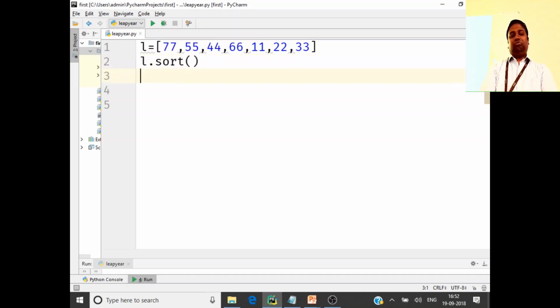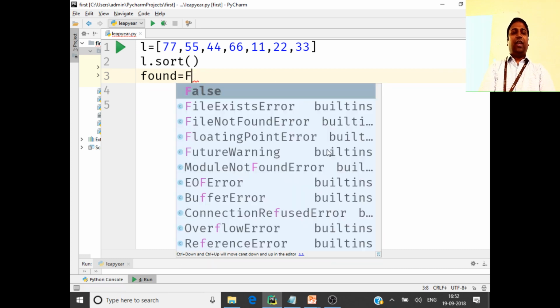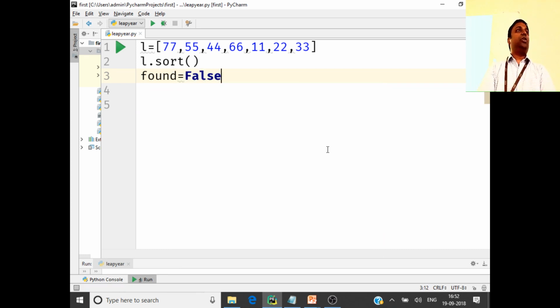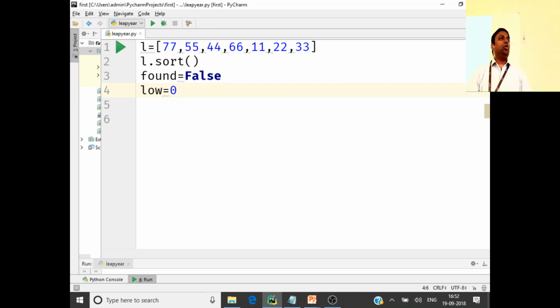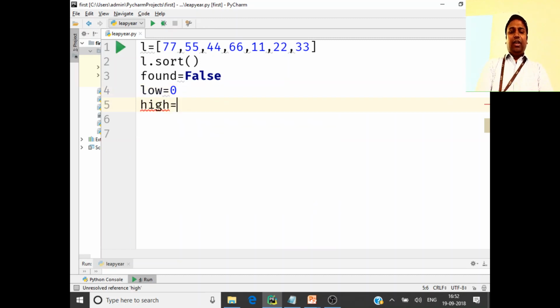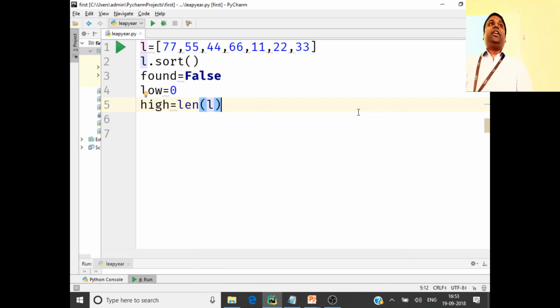Now I'll have this found to be false. Again the same thing, I had this flag in the last experiment to learn linear searching. And then I have to assign low to be 0. Always the index will start at 0. Low is 0. What is high? The ending index for a list. So the ending index for a list, high, will be the length of that list minus 1. Length of the list will give, if we have 7 elements, 7, but the index will be from 0 to 6. So it should be length of list minus 1.